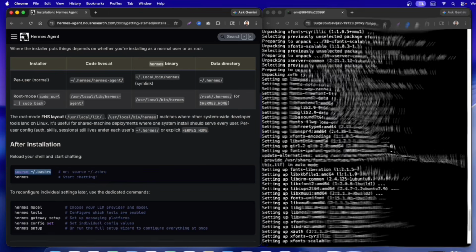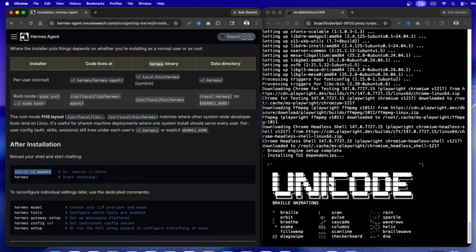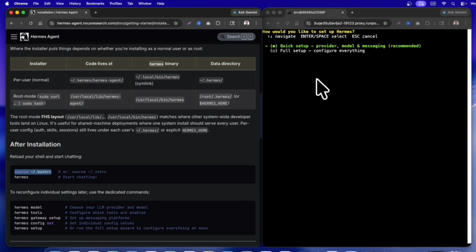So that's why it's downloading all the stuff that's actually needed. And you can see here you will have something like this. Would you like to set up Hermes? Here you have two ways. You can just go to quick setup, and it will give a provider, model, and messaging. This is the recommended way. If you want a full breakdown, you can go with full setup.